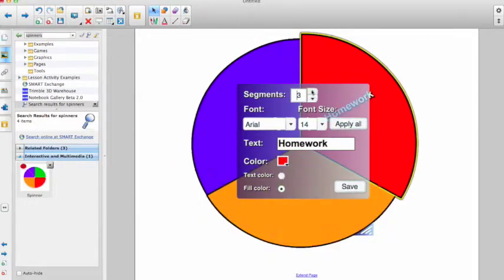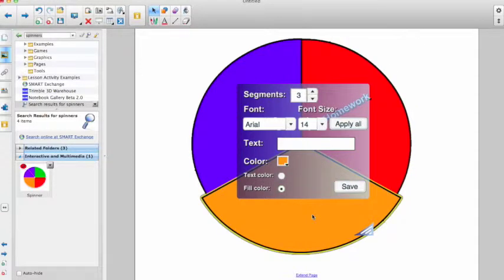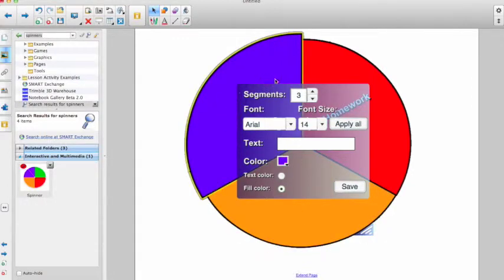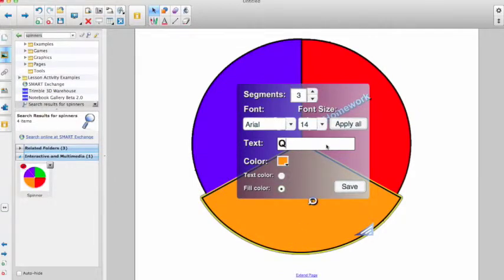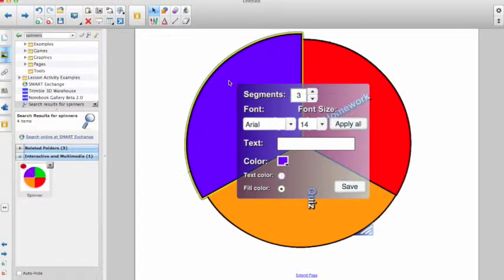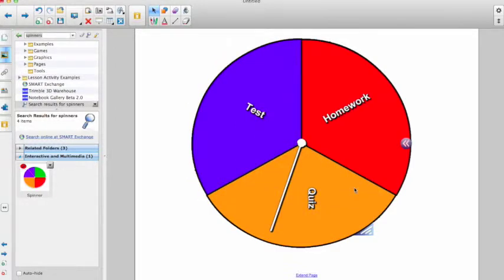Now if I do, let's say, three segments, how do you edit the text in each spinner block? Well, if you just click on the segment, you'll see it changes. If I click on the little bluish purple one, here's the color, it's blank. If I click on the red, hey, there's homework. Click here, maybe we'll say quiz. Click on this part here, test. And then you just click to spin.